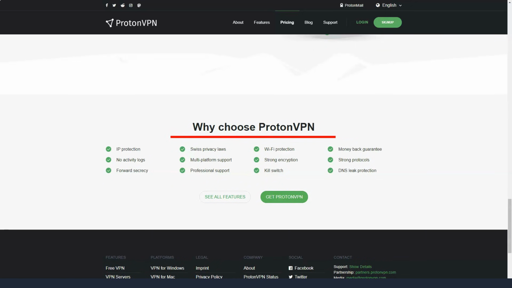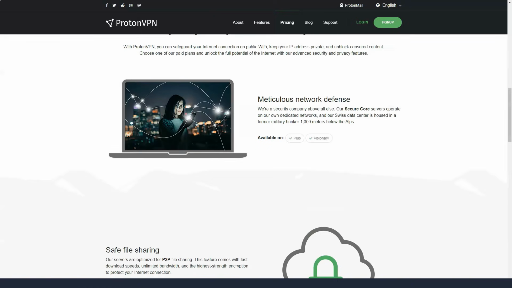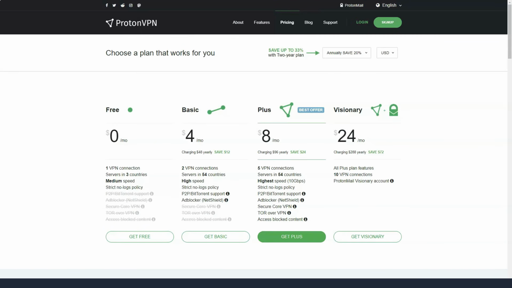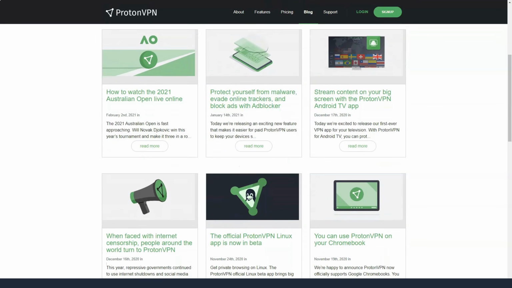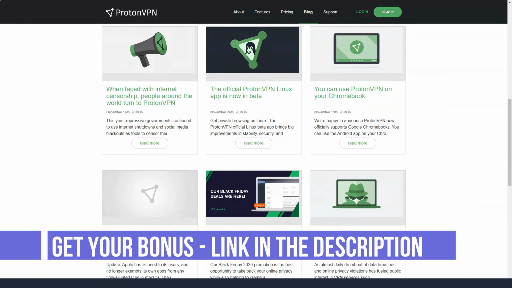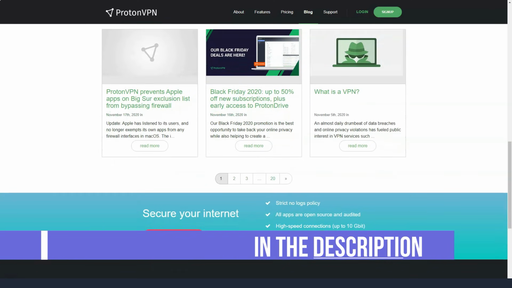ProtonVPN is not free, but it has a budget that's perfect for your pockets. Free plan. With this plan, you have access to connections from three countries, from one device, and with limited speed. Basic plan is $4 per month. With this plan, you only have two devices connected at the same time. Plus plan, $8 per month.